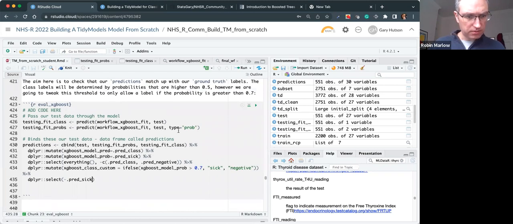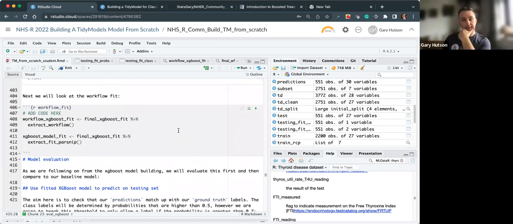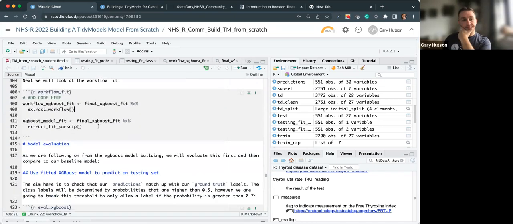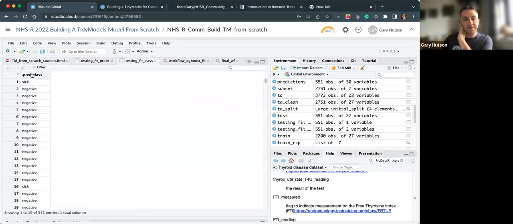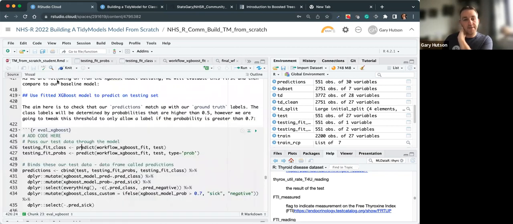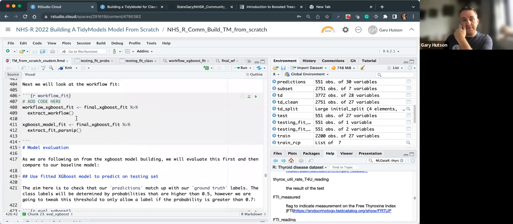I'm just going to check if I've typed it right. Right, okay. So that's controlled by this bit here. You're testing fit class, right? So go into that testing fit class label and you should have this .pred_class, because that bit creates a separate data frame here. So is that right? Have you got that step beforehand? Yep, I've got that bit. Have you pulled the workflow fit here?